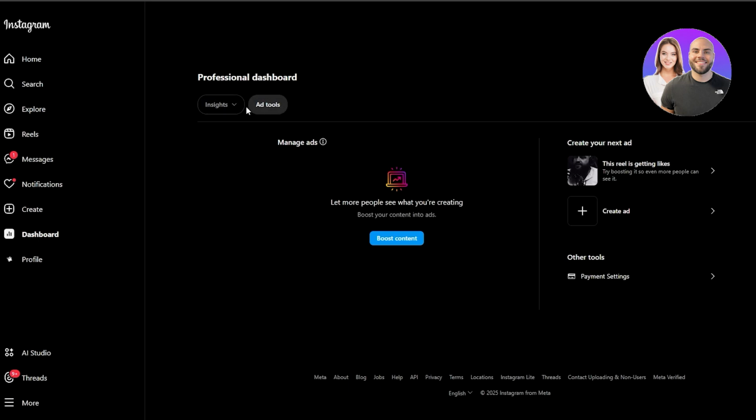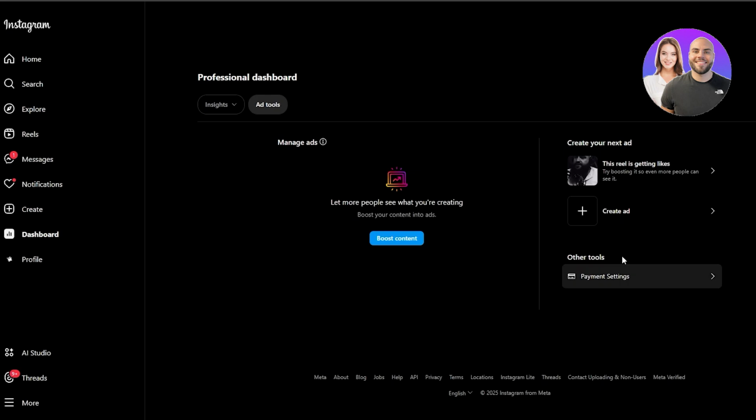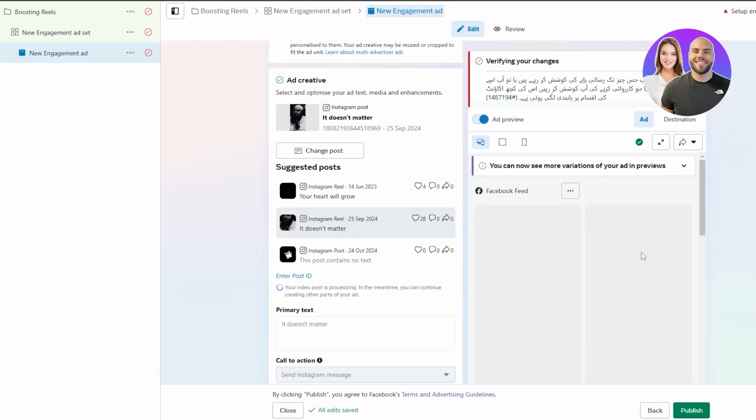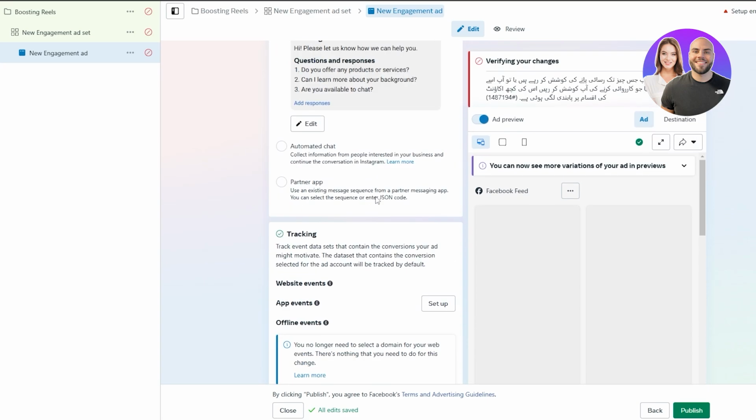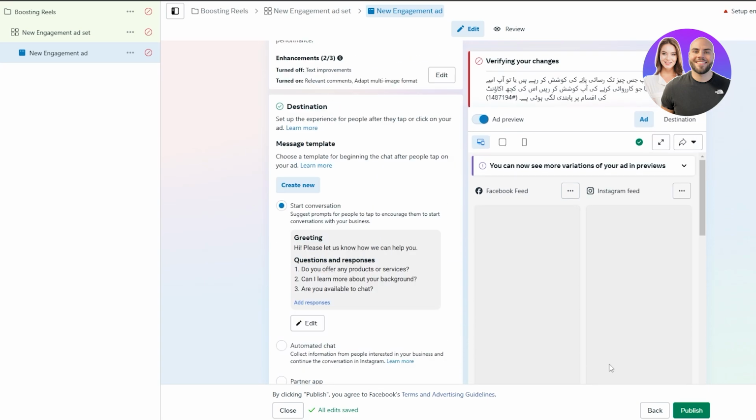You have the ad tools at your disposal. You can create content, boost ads, or create ads. And of course, you have your payment settings over here. You can upload your payment settings, and that will also help you move along with this ad in the Ads Manager as well. So there you have it. That's how you do it. That's how you run ads, or advertise, or create Instagram ads in the Meta Ads Manager.